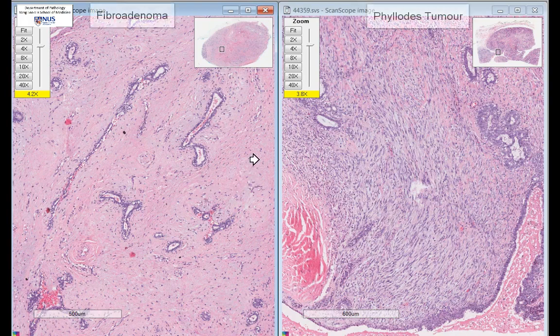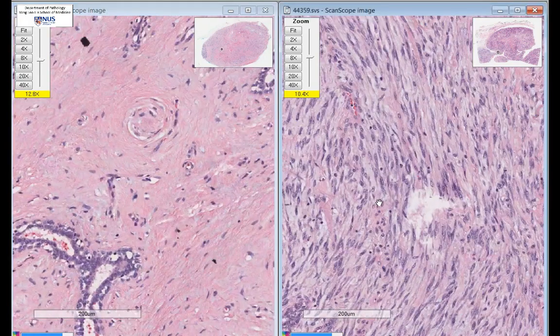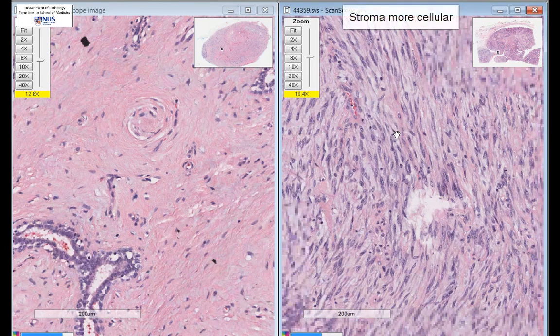These two pictures are taken at roughly the same magnification. On the left, we have a fibroadenoma, and you can see that the stroma is a lot less cellular. I'm just going to zoom in compared to this phyllodes tumor. It's a lot more cellular in a phyllodes tumor, and this is one important difference.